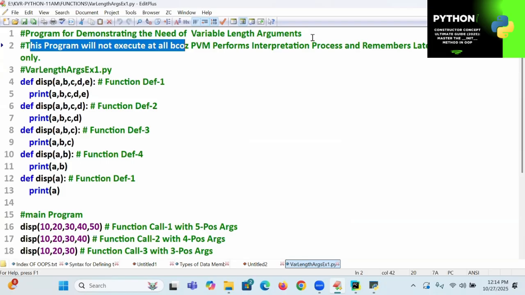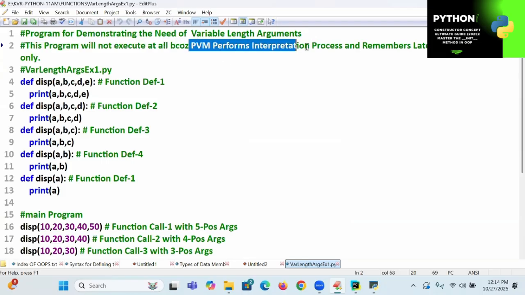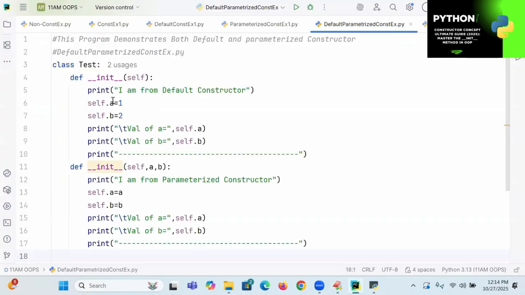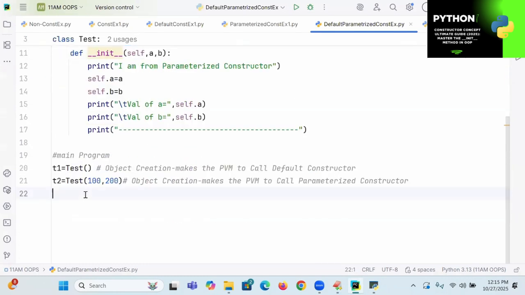Sir, because PVM performs the interpretation process, it remembers only the latest function definition. In a similar manner, __init__ is a special method, and it remembers only the latest method definition. It cannot remember the previous ones. In this case, which one will not execute? Line 20 or line 21? The 20th line will not execute.